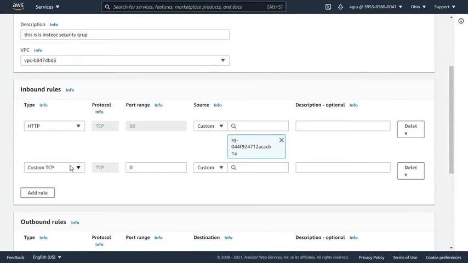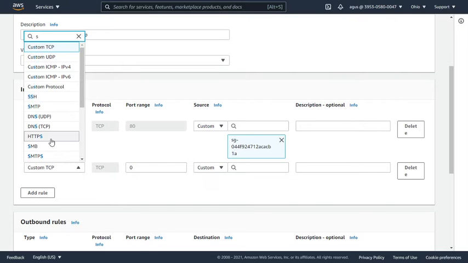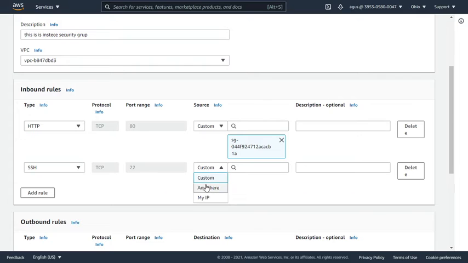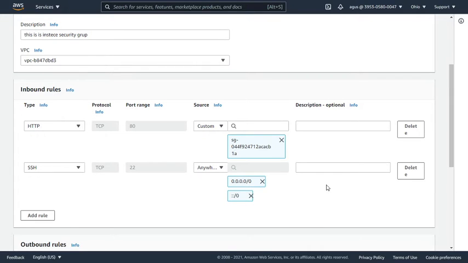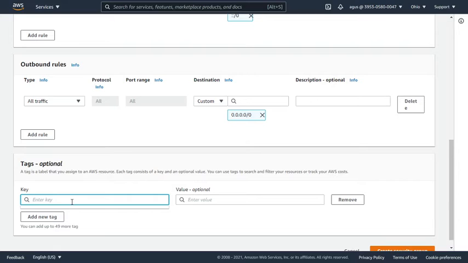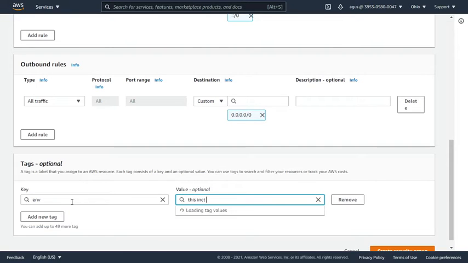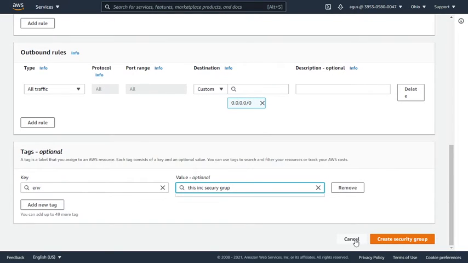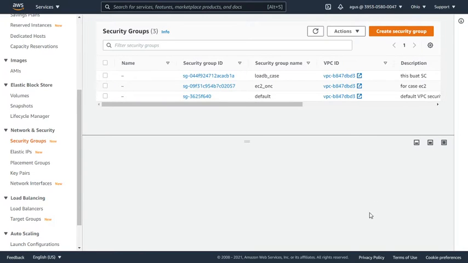The next step is that you must add SSH traffic. Like this, here you say anywhere and add a tag. Don't forget the name, and say this is the instance security group. Just like this, and you must click here. Carry on, because I have this load balancing cache.